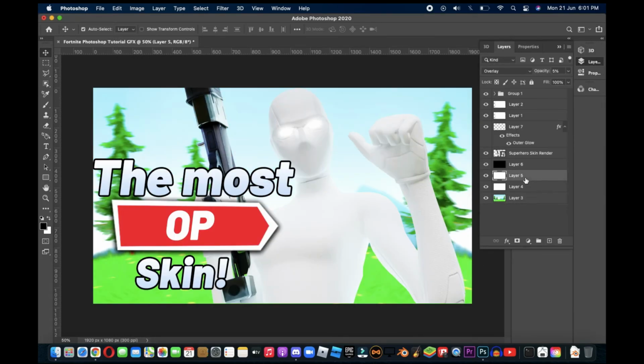Now I feel I don't need these extra colors. Same with this. Or actually, I think I might keep this and just darken it a bit. Okay, that looks very bad. There we go, boom. So now we have this beautiful GFX.